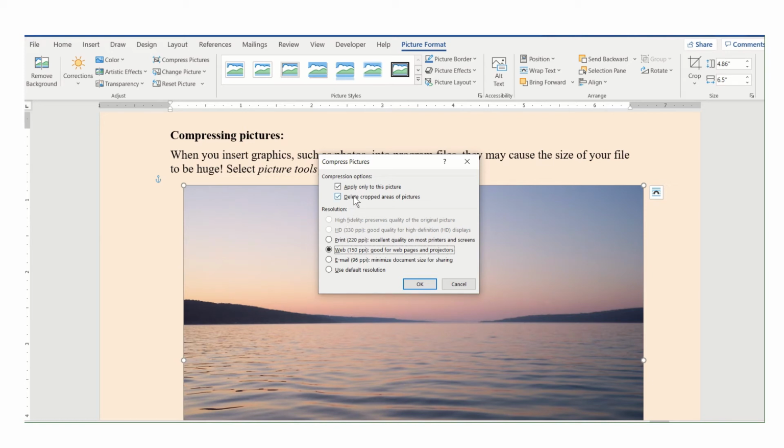And of course, on top, we can also see other things that are available. This can be applied only to this graphic or to all graphics in one swoop. And I normally will keep this on: delete cropped areas of a graphic. So if we crop something out of here, the cropped part will actually disappear and will be removed from the file.